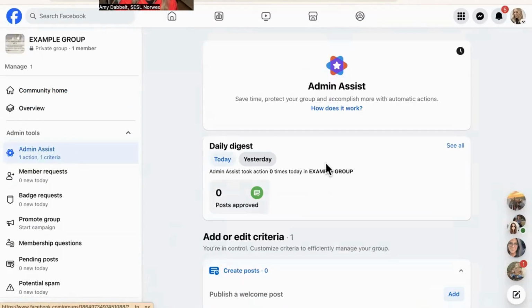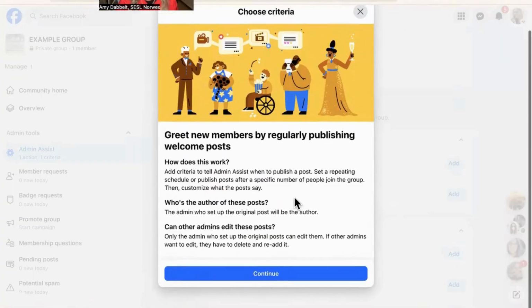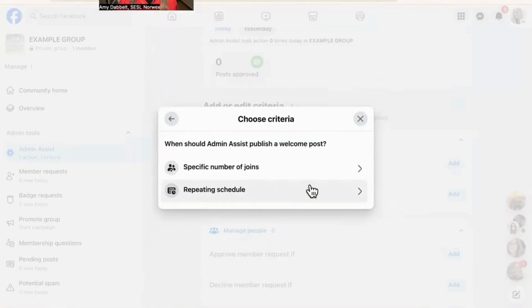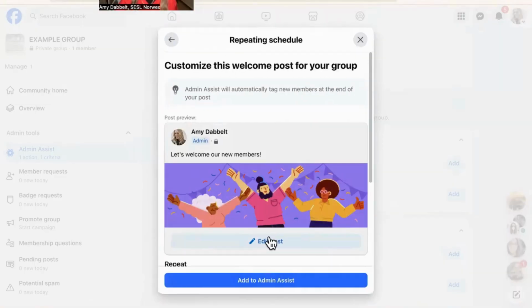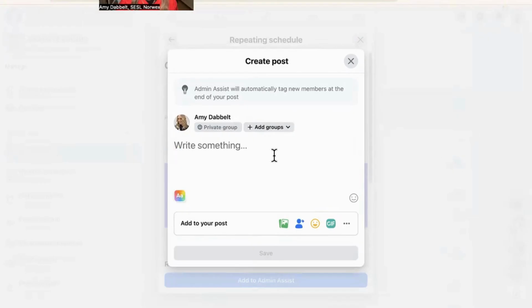The first thing is I'm going to click the admin assist and I always click publish a welcome post. I'm actually not using this as a welcome post. I'll show you what I'm going to use it for. So this is a post that automatically gets posted by Facebook and I click the repeating schedule. You'll see why in a second. And then I change this post. I'm going to X out of the picture.